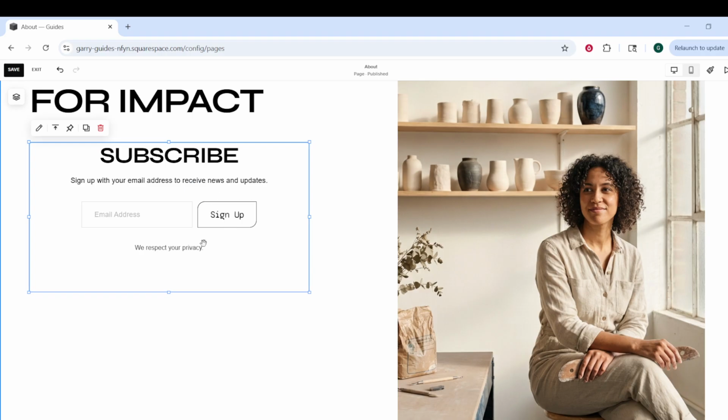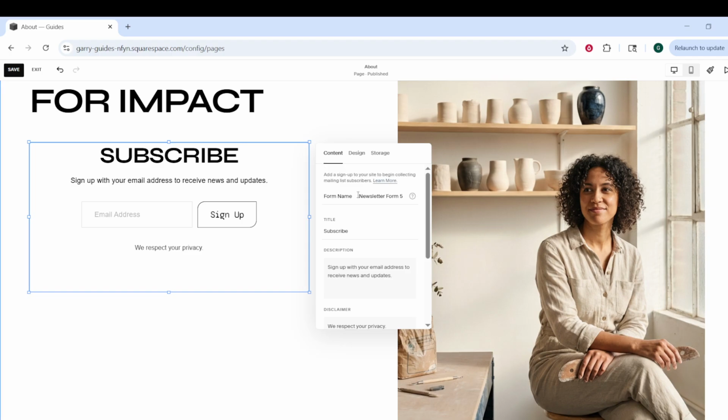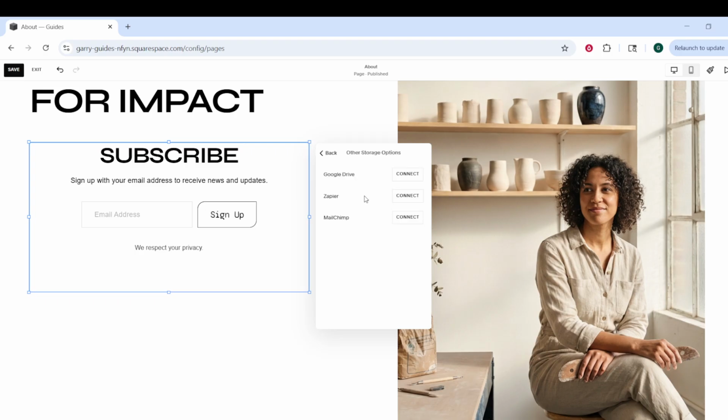Now, in the block editor, click the Storage tab. The Storage tab controls where the information from the form will be sent after someone submits it. This is the key area for connecting Squarespace to an outside service like Mailchimp. You may see several storage options listed, depending on the type of block you are using and your Squarespace setup. From the list of storage options, select Mailchimp.